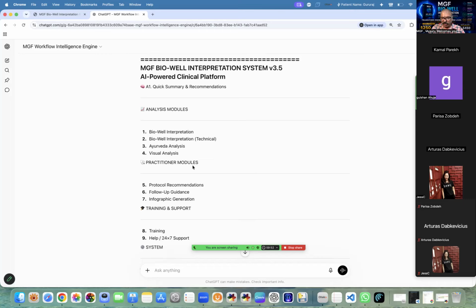Then you have practitioner modules. What does it say? You don't need to generate any report. You simply say, give me a protocol recommendation for this particular BioWell data. What is the protocol which I have to follow? For that, GPT should know which therapy you are doing. So in your JS file, we have added your therapies list, whether it is Ayurveda, Guasa, whatever you are doing. Based on whatever therapies you are performing, it will simply give you the protocol recommendation.